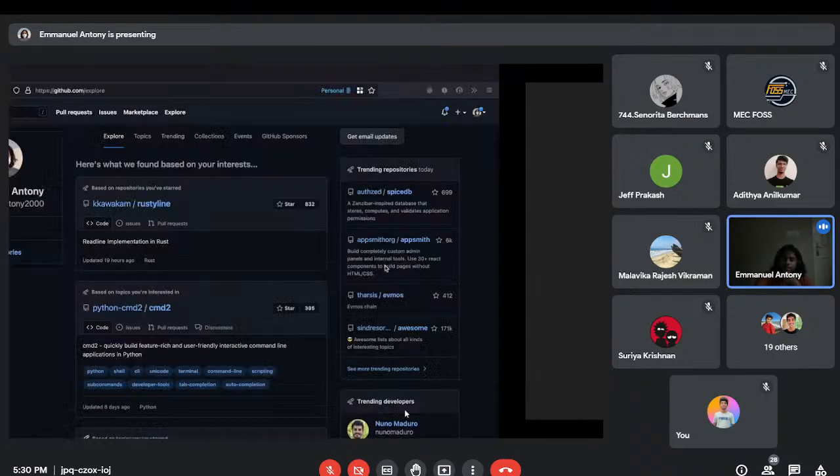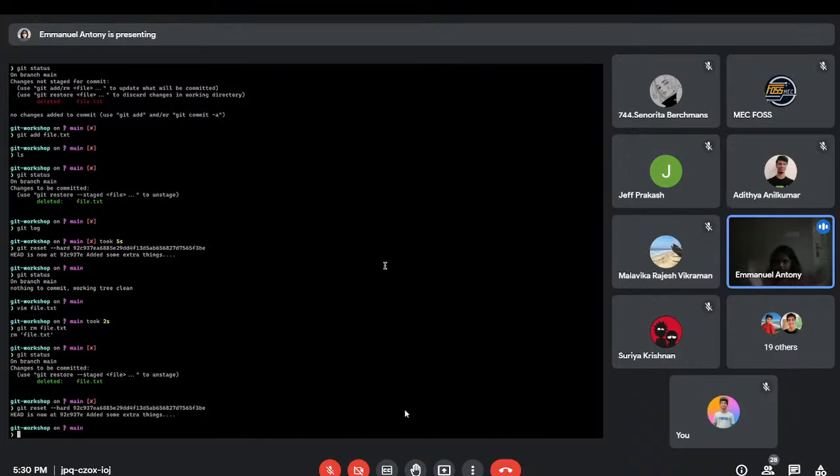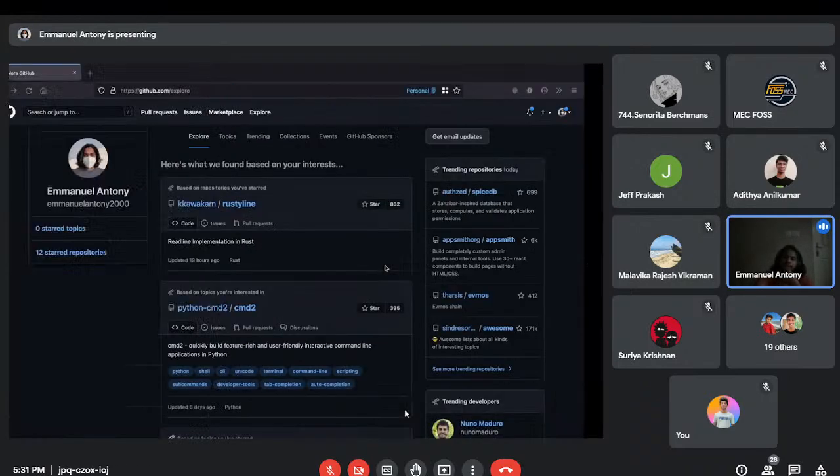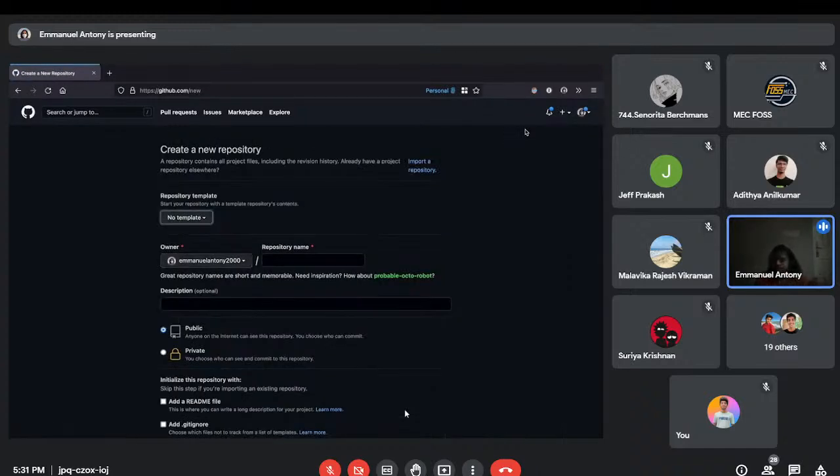Now I'll come to git remote. You can have a remote. Whatever I did so far is on the local machine. It's not there in GitHub. GitHub is basically just a hosting service, where you can host your repositories. So I'll start a repository. You just go to the plus and create a new repository. GitHub is also a social network of sorts, to look at others' repositories and collaborate and work together. So you can have issues and pull requests and stuff like that.